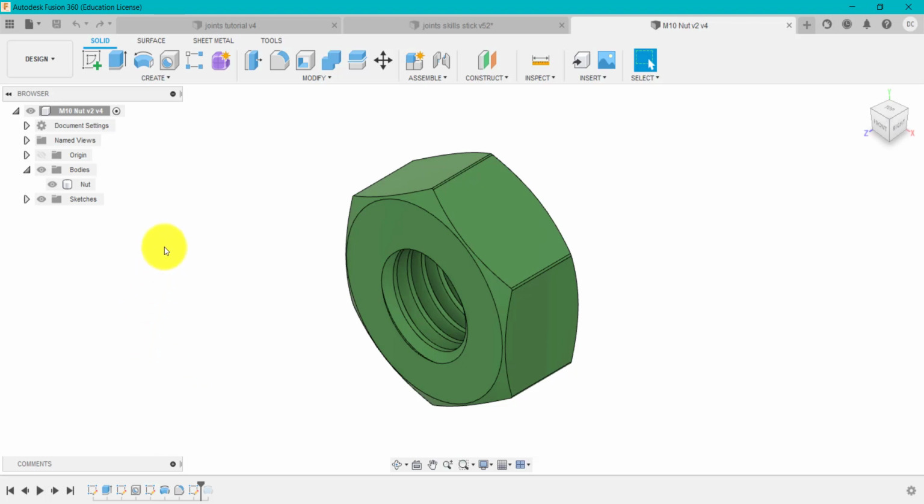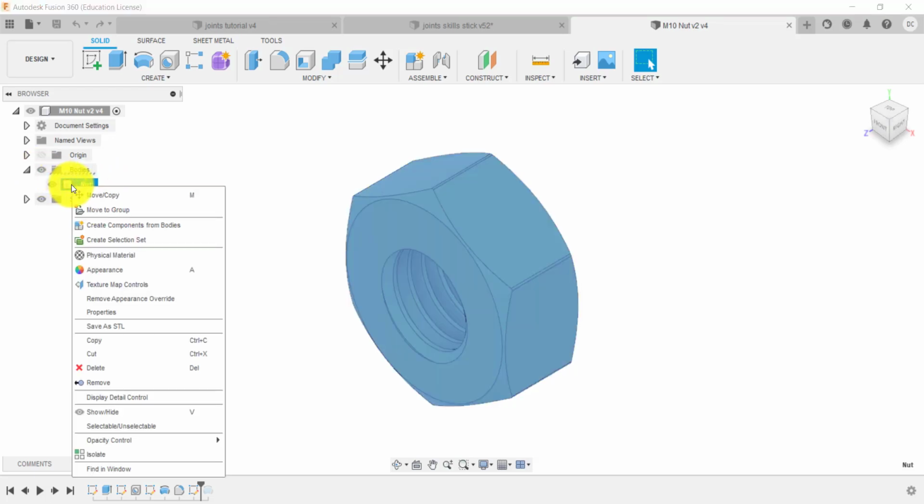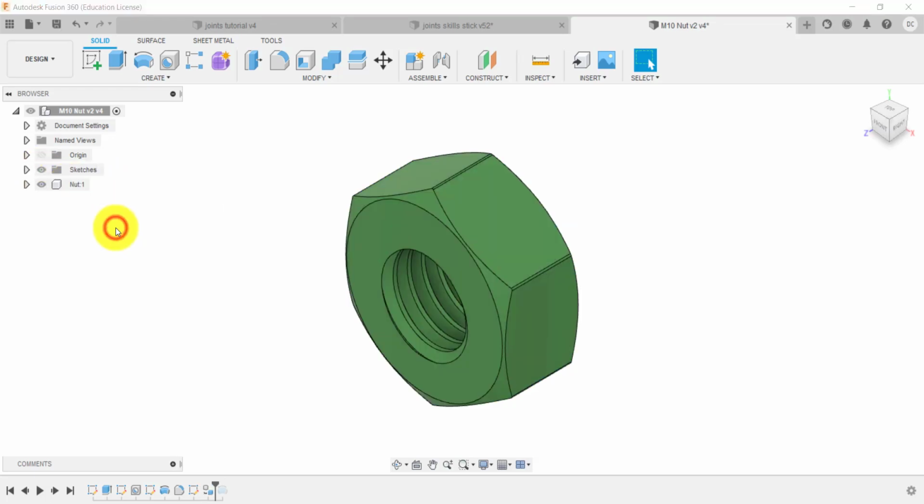So the key thing is, when you've created a part, turn it into a component. If you go under bodies and right click, you can then go create components, and what that will do is the bodies will disappear, and now it is a component. And now if we add that to other components, we can then create joints and therefore create an assembly.